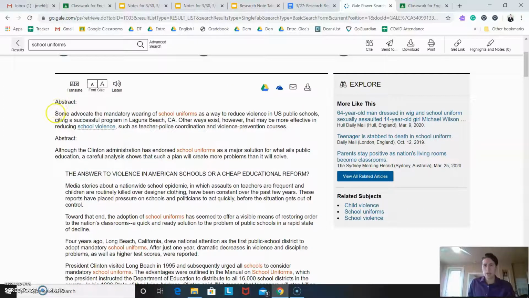So, taking a look at this abstract, which is like a summary: some advocate the mandatory wearing of school uniforms as a way to reduce violence in U.S. public schools. Interesting. Citing a successful program in Laguna Beach, California. Other ways exist, however, that may be more effective in reducing school violence, such as teacher-police coordination and violence prevention courses. So I'm going to pause real quick.